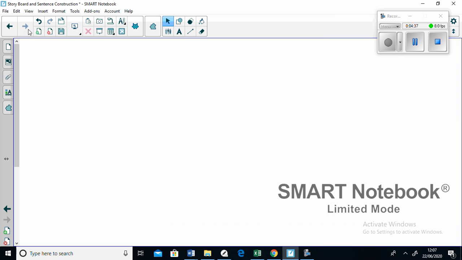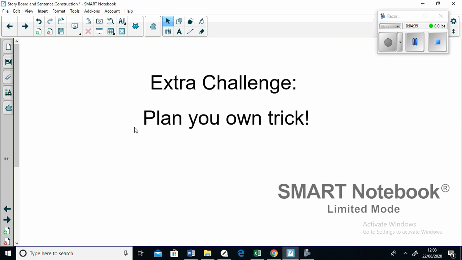If you're looking for an extra challenge, okay, you could plan your own trick. Okay, storyboard it out, write sentences about it, add adverbial sentence starters. Now, you could plan another trick for Matilda to play on her parents, or if you're feeling fiendish, you could even plan your own trick that you could play on your parents. Just to confirm, this is just a plan. Don't actually do the trick on your parents, otherwise they will be furious. Okay? So if you're looking for an extra challenge, why not plan your own trick?